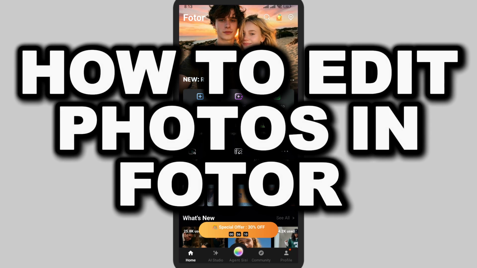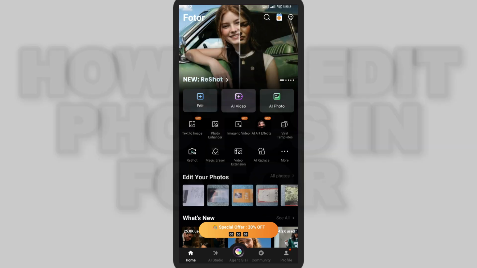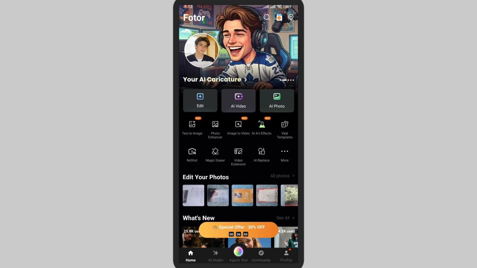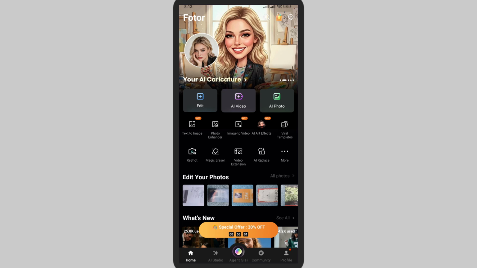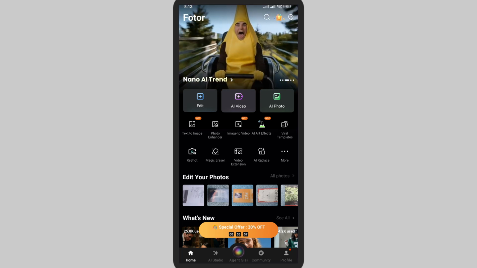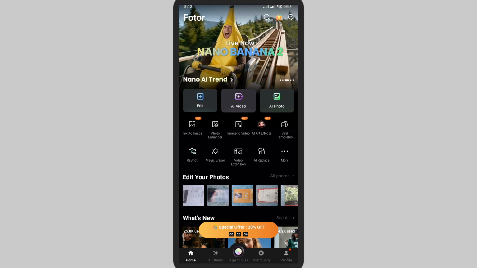How to edit photos in Fotor. In this video, I'm going to show you how you can easily do this. First of all, open the application. So now we're in this home section. Basically, this is the place where you can find different filters and the place where you can edit it.